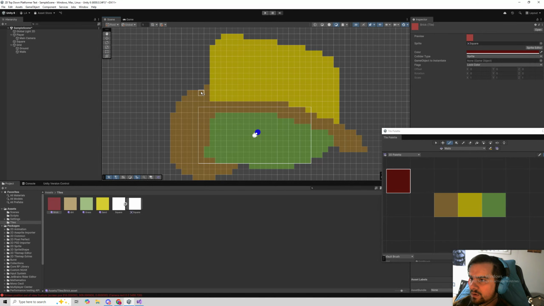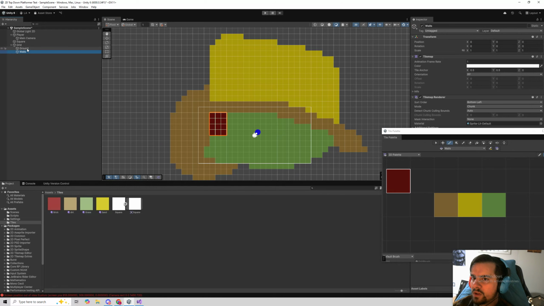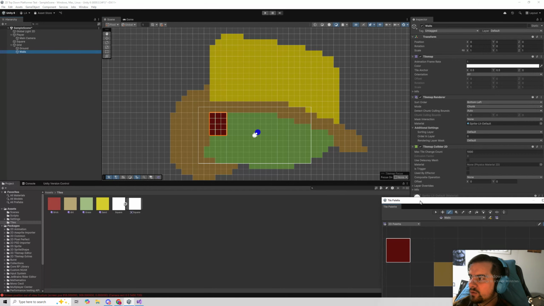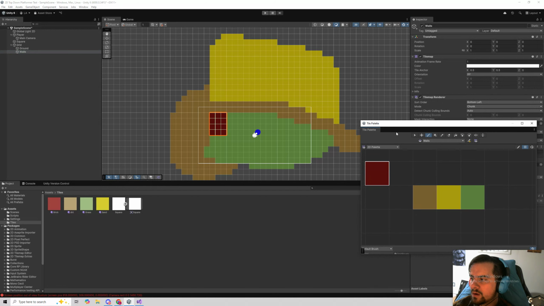When I paint with my walls tile, it's not really showing up. There it is. So walls and ground are on the same layer. Walls should be on top of the ground, so I'll put this to order in layer 1. That looks pretty good. So let's say this is my building.